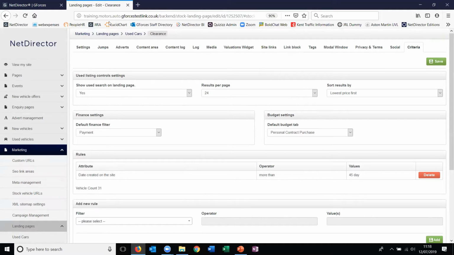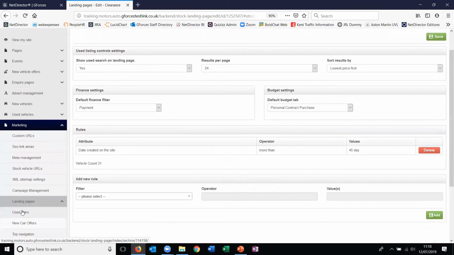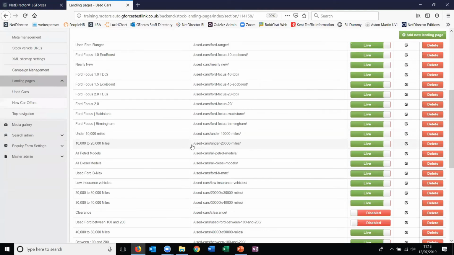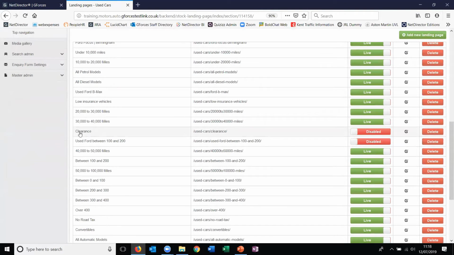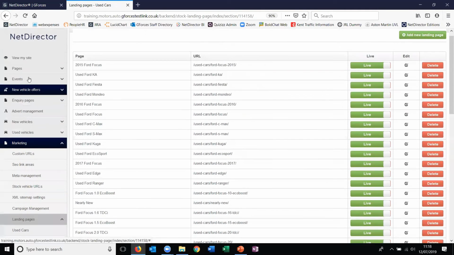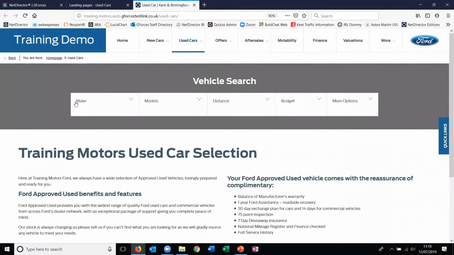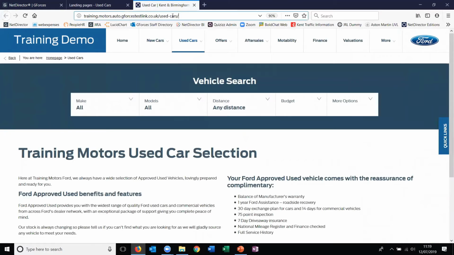So if we go back to our landing pages just here, you'll notice that because I didn't set a date, it wouldn't have put this page live. So here's our clearance page just here. There's the URL. I'm just going to put that live, just like that. And let's take that URL. I'll copy that, and then we'll go to view my site at the top here. Brilliant. Okay, now I'm just going to paste that URL into my browser just up here.